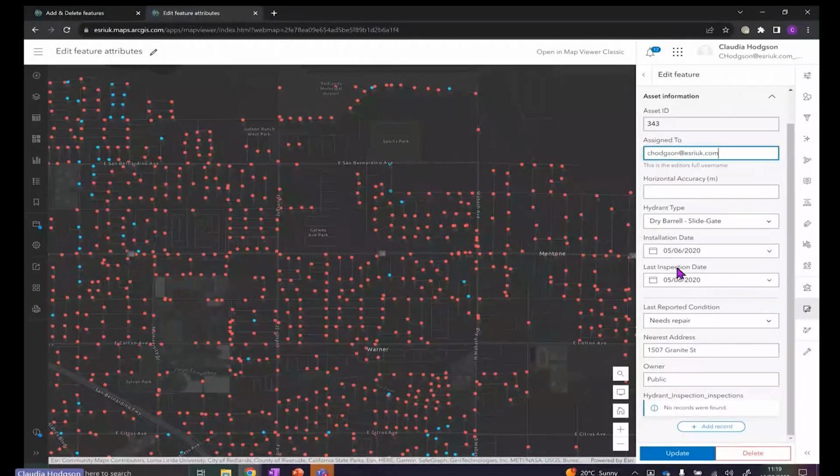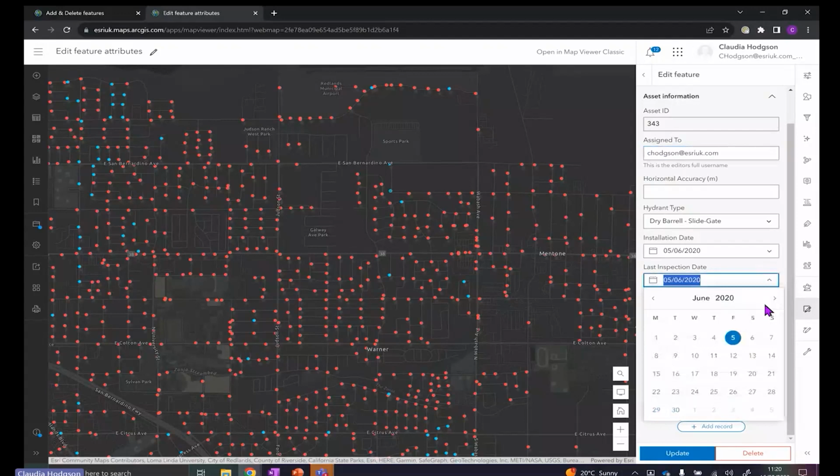And you'll also see this last inspection date. This is where we set up the conditional editing. And because the last inspection date was before January 1st, 2023, by quite a bit actually, we can go in and we can actually change the date here and carry out another inspection.